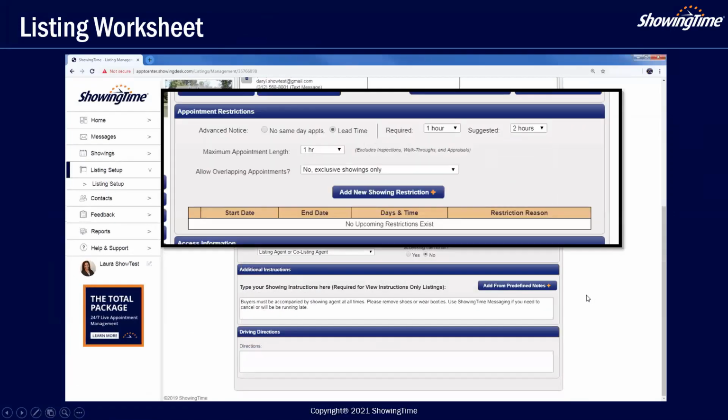And then next up is appointment restrictions here on the listing worksheet. So here's where you're going to set your appointment restrictions. Somebody had mentioned allowing overlapping appointments. Here's that setting I was talking about. The default is no, exclusive showings only. But if you do want to notify the showing agents ahead of time that there are other appointments, you have the option to do so using this setting.